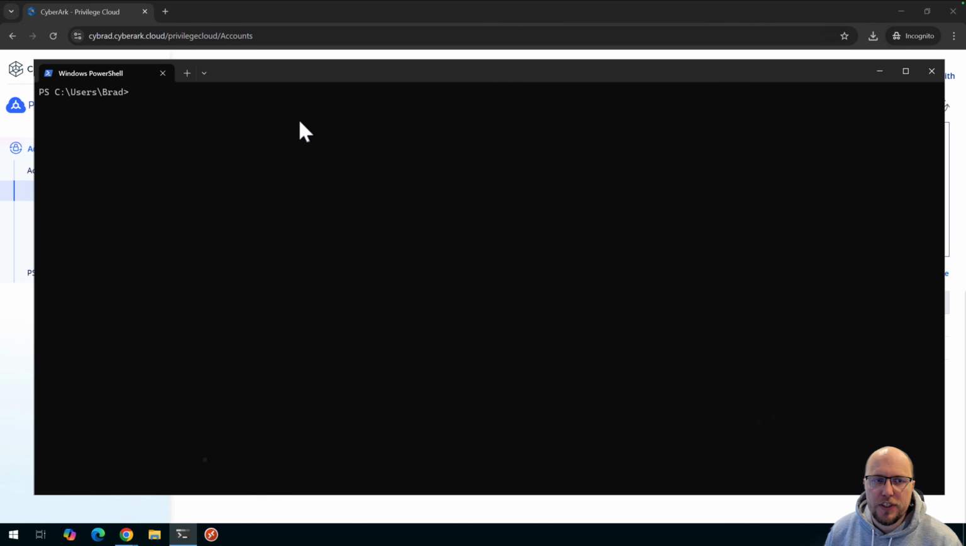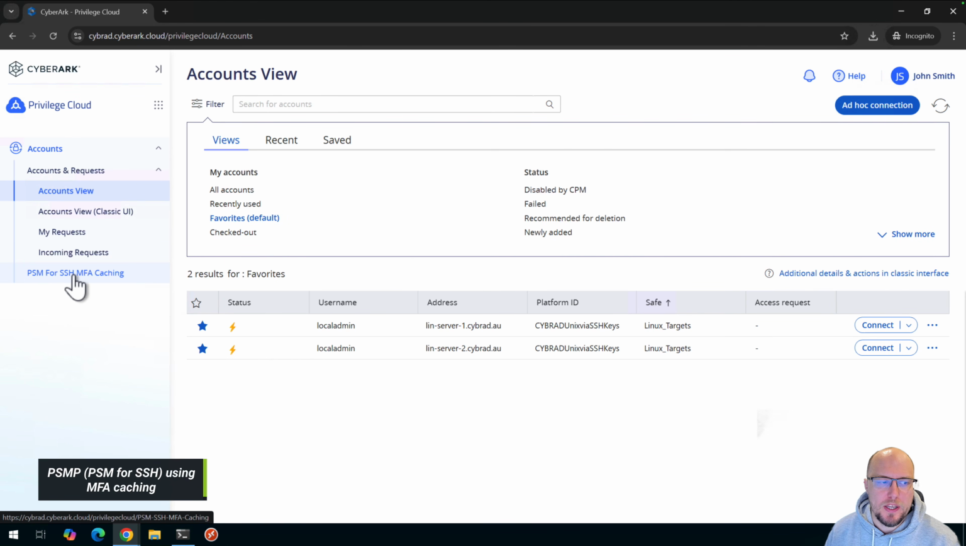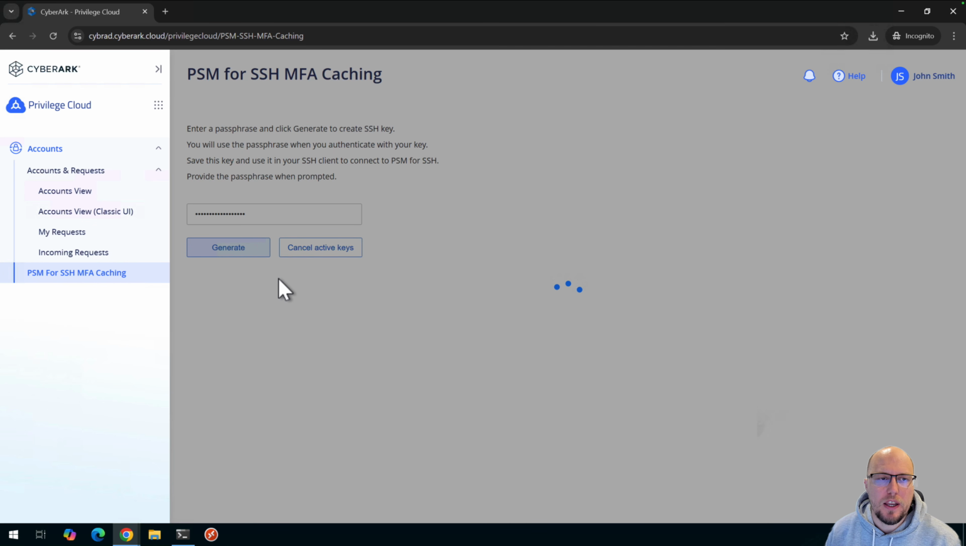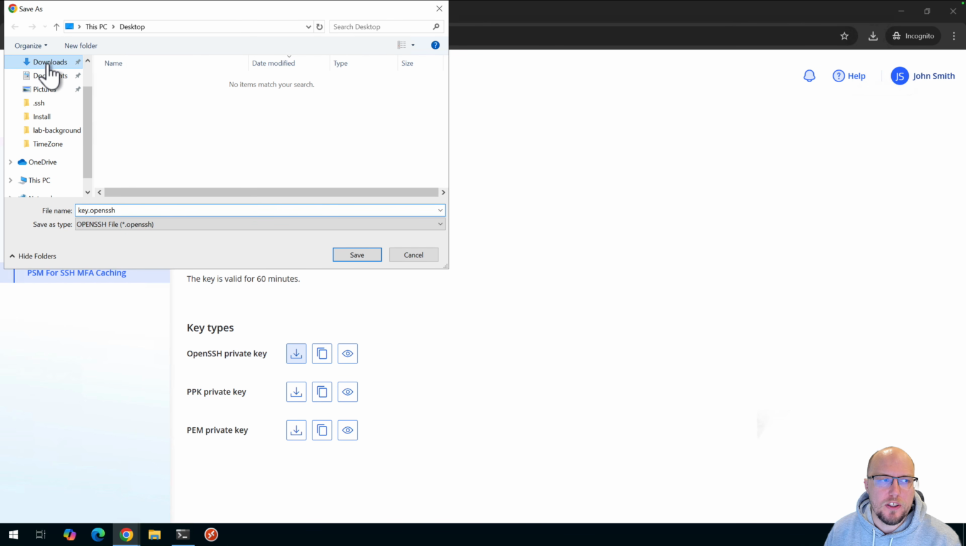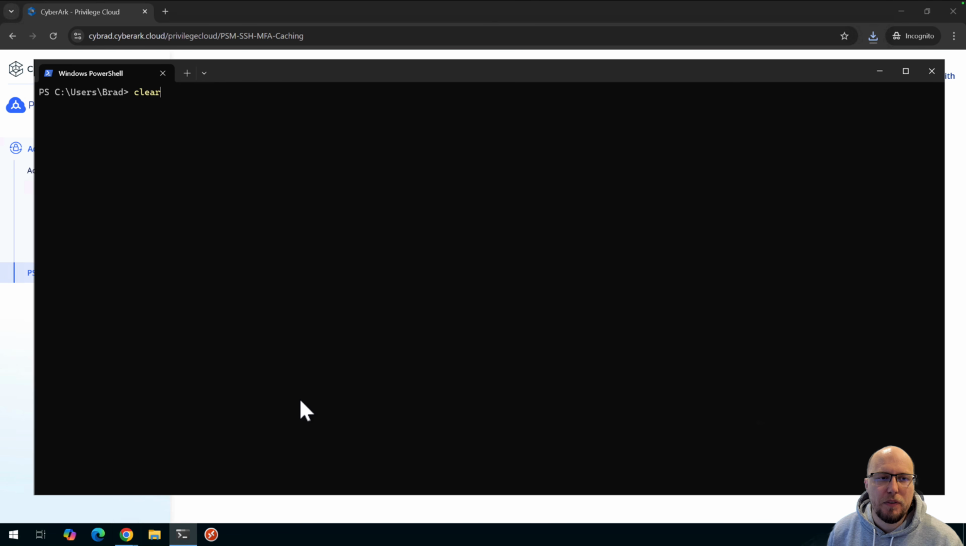The second way the user can connect to the target using PSM for SSH is using the PSM for SSH MFA caching. I'll just click on that here. So what the user can do, they can type in a passphrase and generate a temporary SSH key. The user will download this key. I'll just save that into my downloads directory. And if we go back to Windows Terminal, we can run the same command with the -i and then the location of the SSH key in the downloads directory. So the string will look like this.